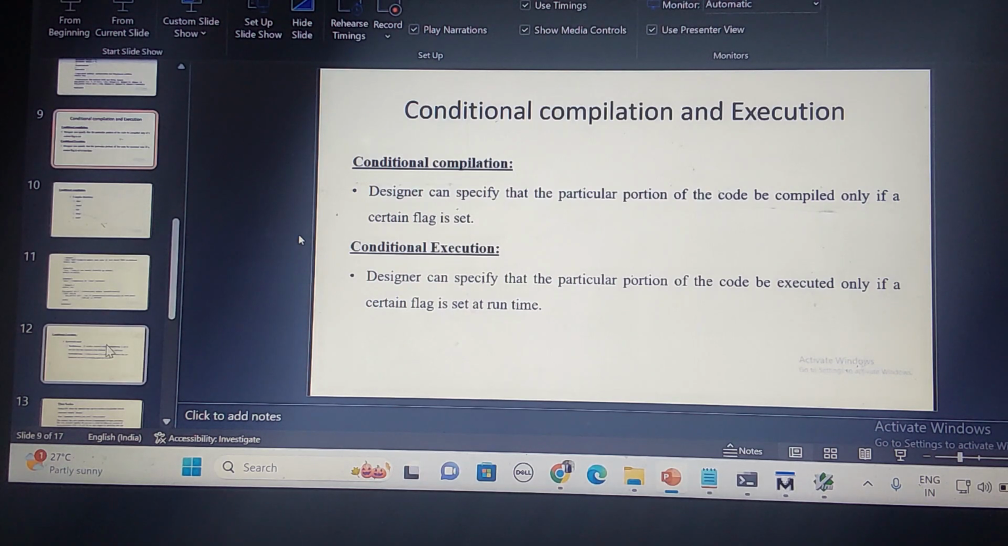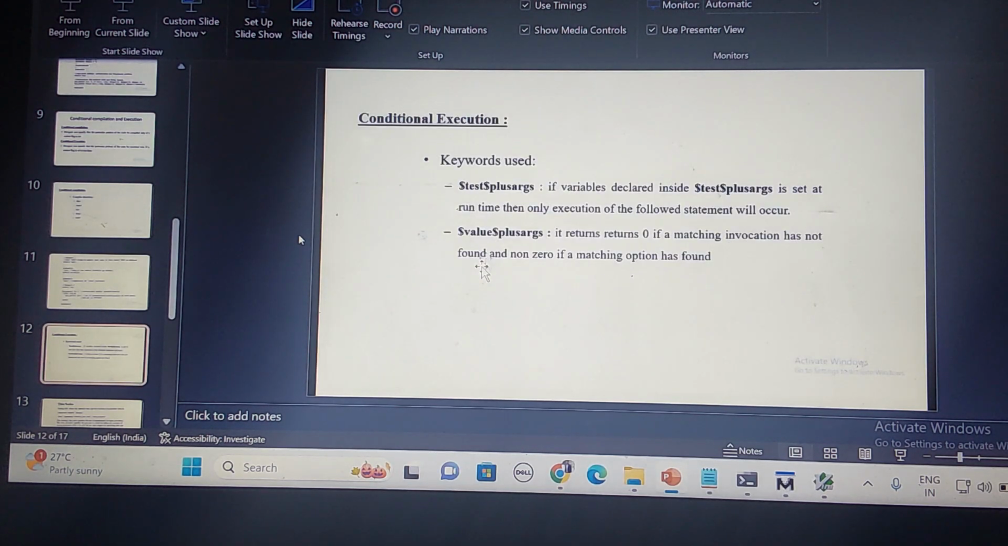So at runtime, if you want to do this, what do we need? We need system task functions. So you can use $test$plusargs and $value$plusargs. It returns 0 if a matching invocation is not found, and non-zero if a matching option has been found. If the variables declared inside $test$plusargs are set at runtime, then only the execution of the following statements will happen. You understand? So can you write a program for this conditional execution?